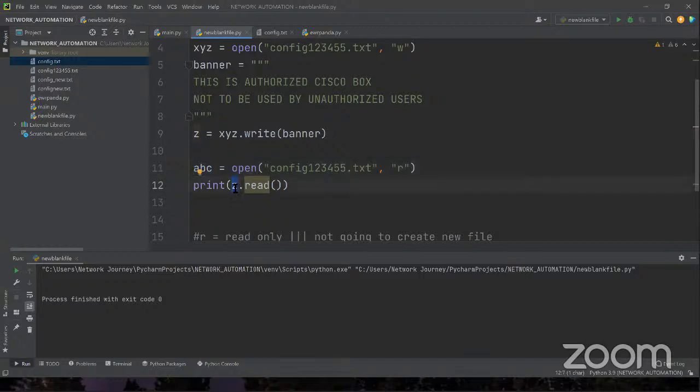Okay, F open, we are XYZ, we are opening this. We have Z to copy the banner. And then what are we reading it? So let's say ABC. Yeah.